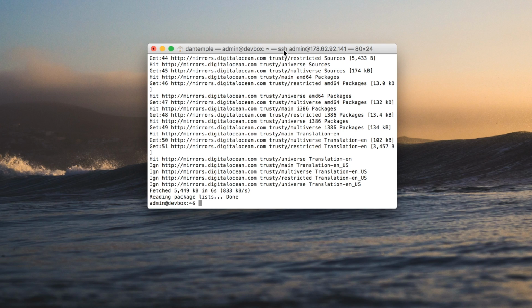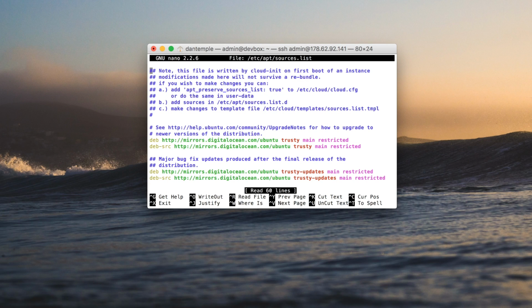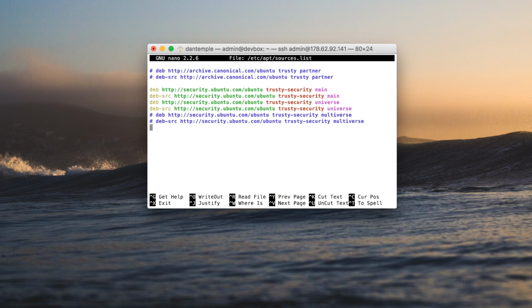So to start with, we need to add the repo to our sources so we can use apt-get to install it. And to do that, we want to run sudo nano /etc/apt/sources.list, and then we want to go to the end of this file, so you can use Control W and then Control V, which goes to the end of the file.